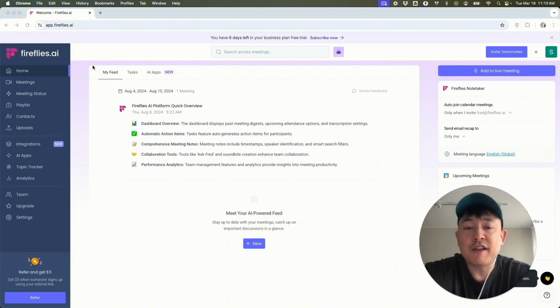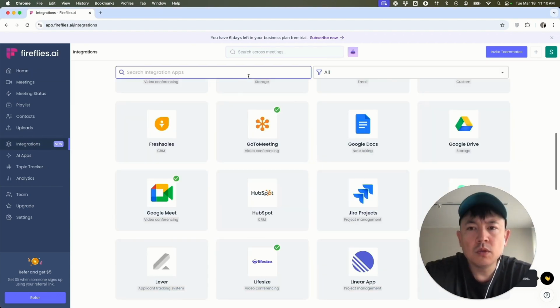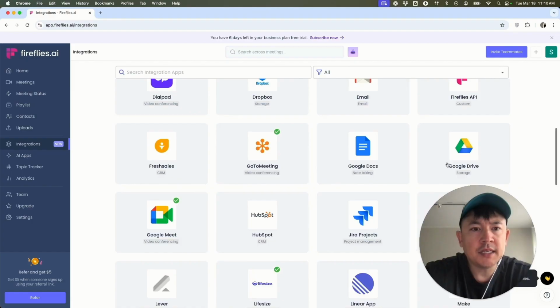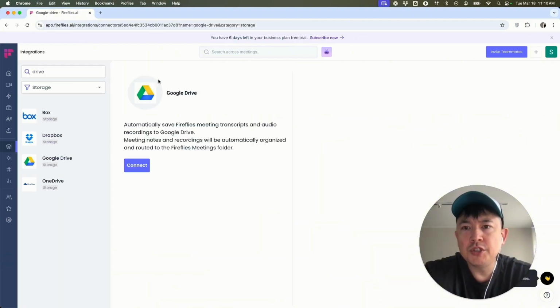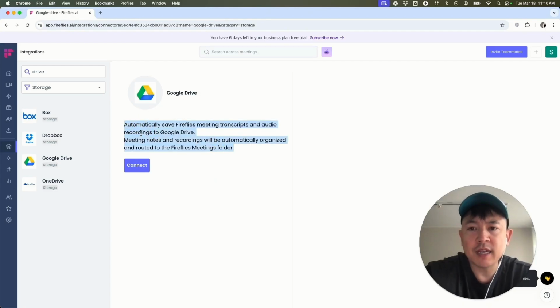But I've already logged into my Fireflies AI account, and this is the home screen. Now here on the home screen, if you want to go ahead and link or connect your Google Drive to Fireflies AI, you're going to click on this integrations button here on the left. Once you do that, you're going to scroll down until you see the Google Drive logo, or you can click here in the search bar and just type in Drive, and it should pop up right there. Once you do that, you're going to click on this purple connect button. They also give you a little bit of information about connecting your Google Drive to Fireflies AI.